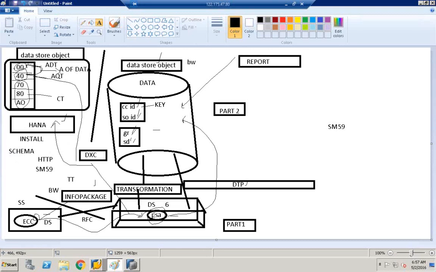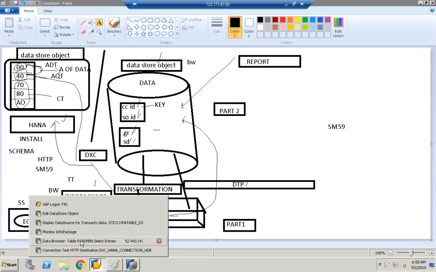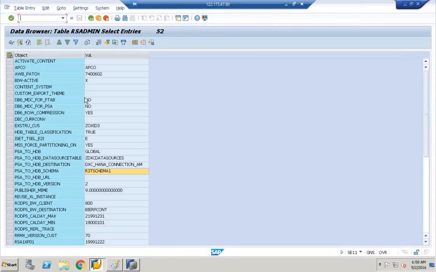Where should this data from PSA go in HANA? To a schema. Like SLT data goes to the SLT schema, DXC data goes to the DXC schema. So what is the name of the schema? The HANA admin, you see the RSADMIN table. In this table they give the name of the connection and the name of the schema.